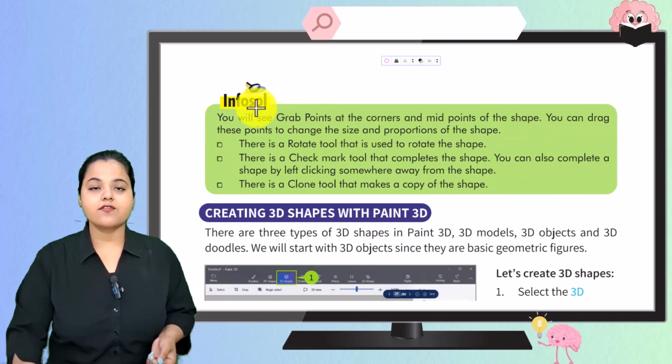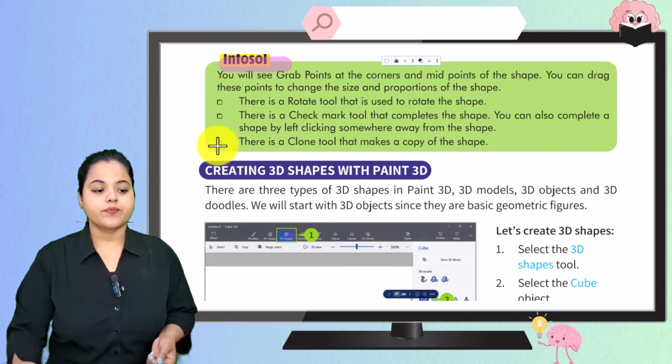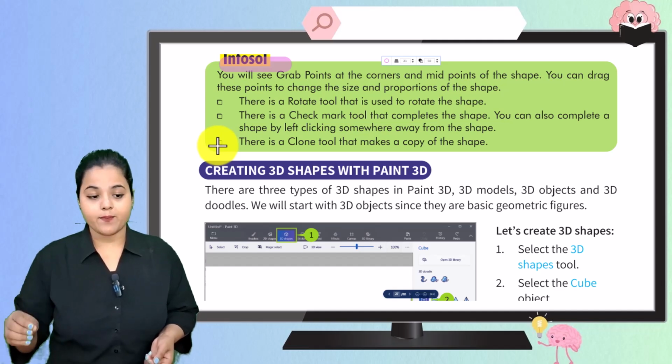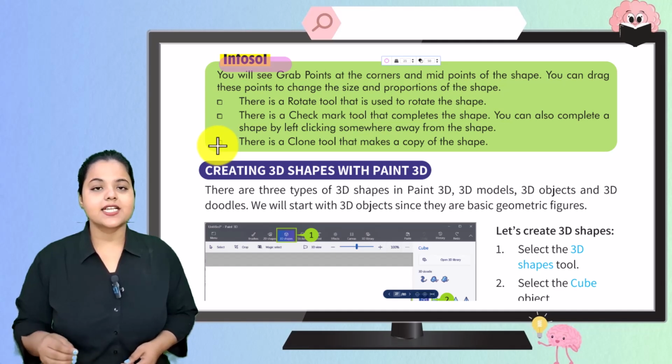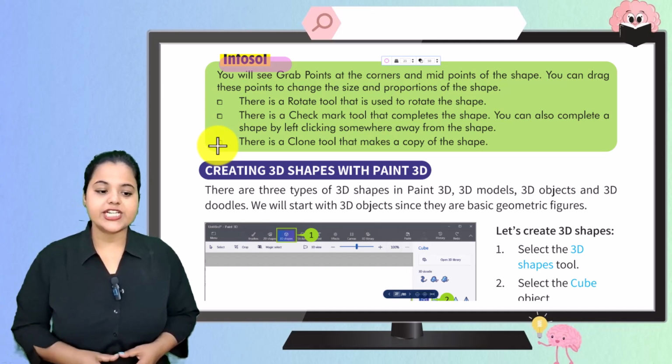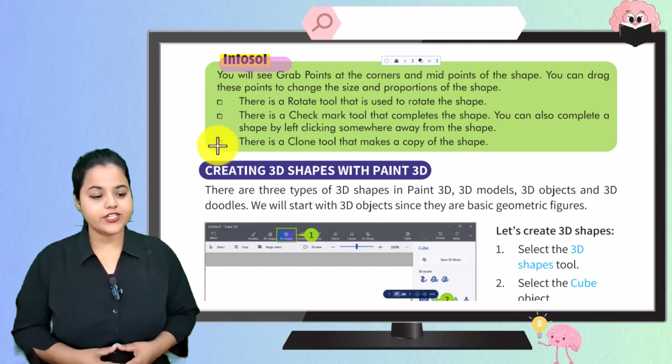Now here we have some info for you. You will see grab points at the corner and midpoints of the shape. What can you do? You can drag these points to change the size and the proportions of the shape.